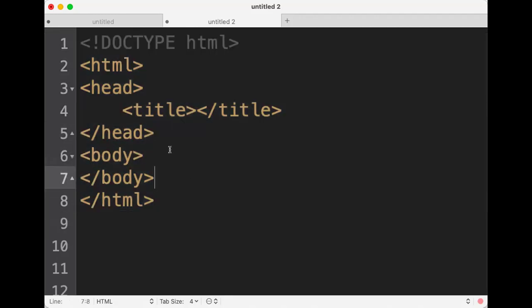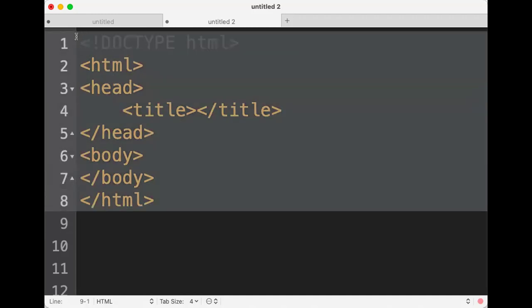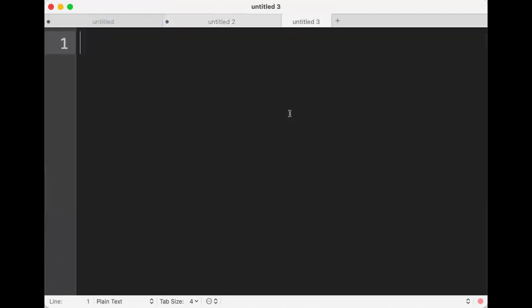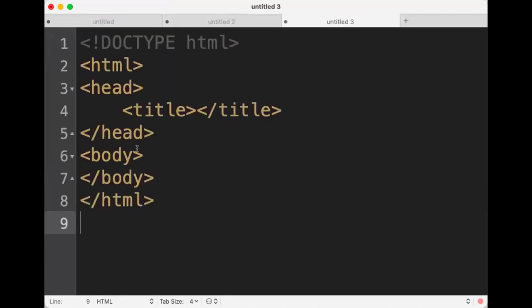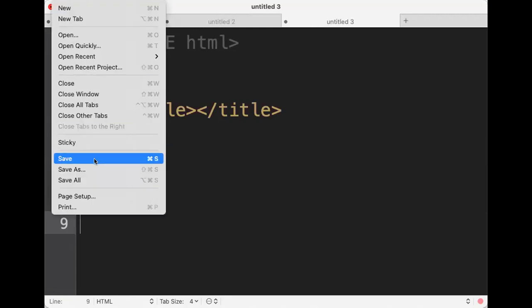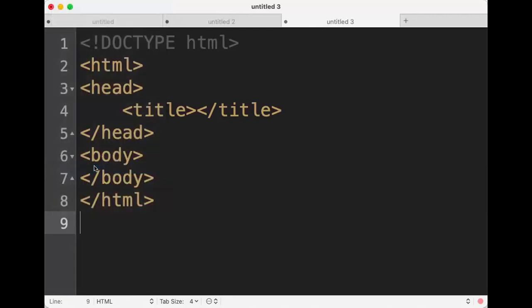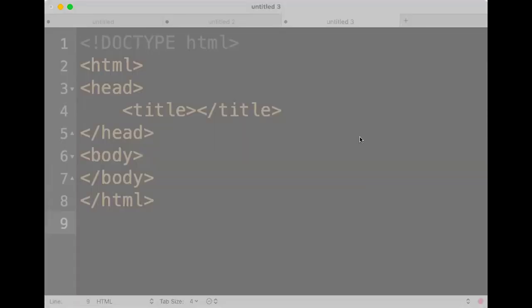So if you want to now save, let me copy this. Maybe I should open a new tab. If you want to save this, anytime you want to save, you don't just save. Let me say I want to save this on my desktop, for example. The default page on every website is called index. Index means home page.